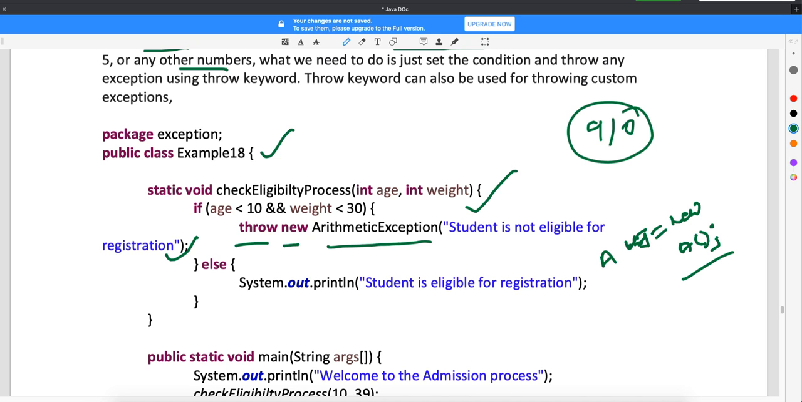But when you have a parameterized constructor, yes, you can supply an argument to the object. Here, ArithmeticException has multiple constructors, which we have seen. So I am creating the object using the constructor which takes a string as an argument, and I am saying that a student is not eligible for registration, else a student is eligible. That's how I can throw the exceptions based on my requirement.